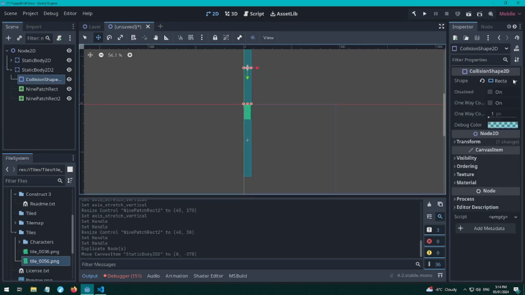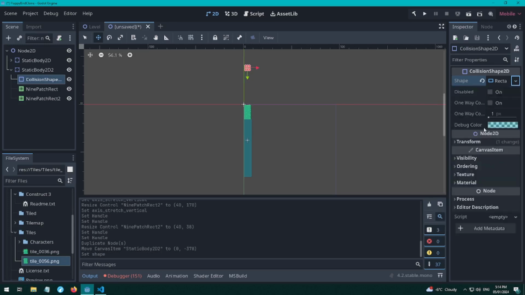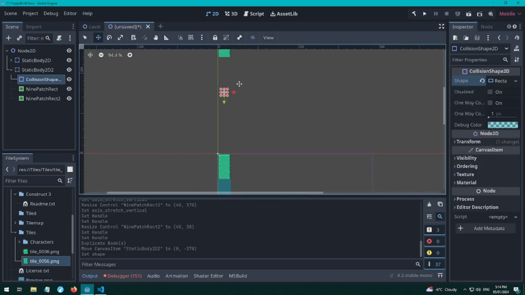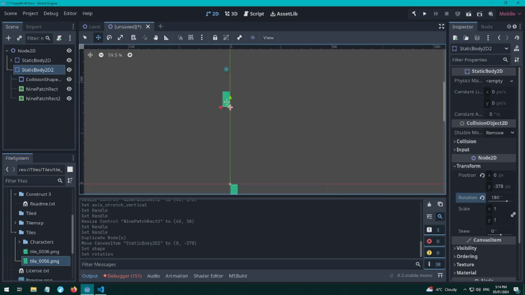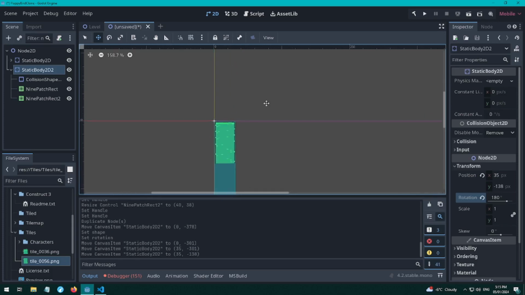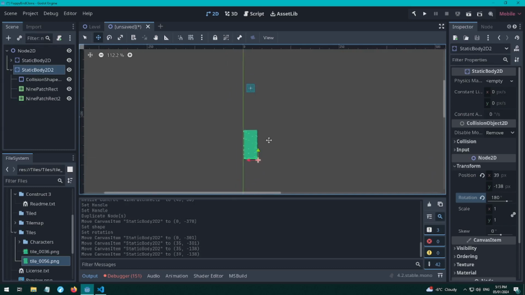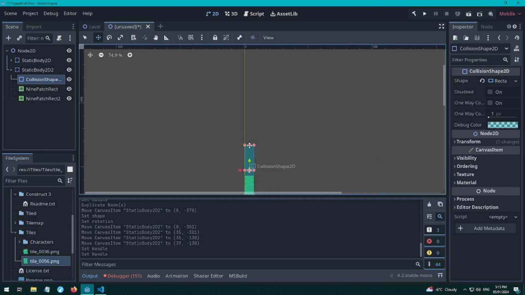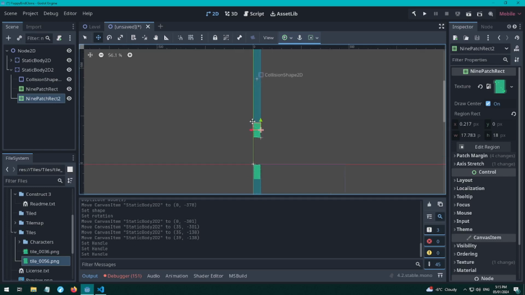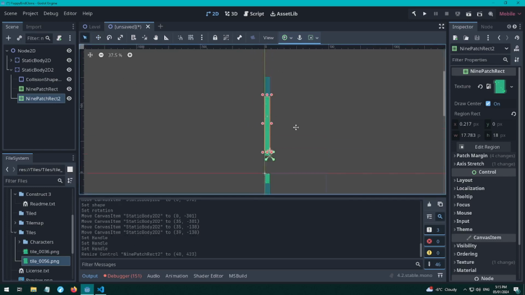We'll give it a new collision shape. So new rectangle shape. Then we will rotate this on the transform by 180 degrees. And so that way it's upside down. Now we'll just do the collision shape. This one we will probably just match to the collision shape, so we'll just drag that up, and then we'll drag this 9 patch rect and drag that way up too.